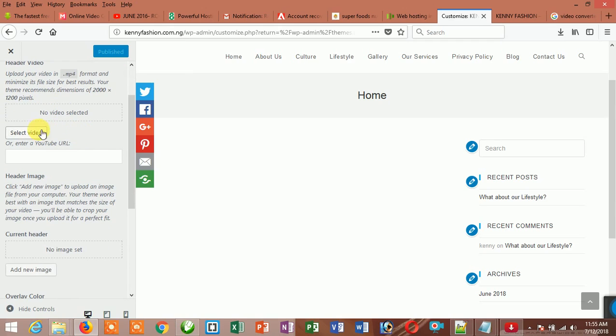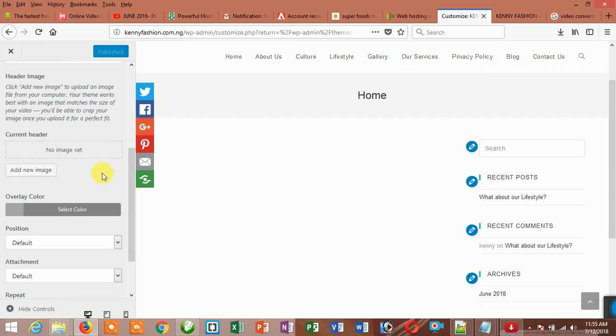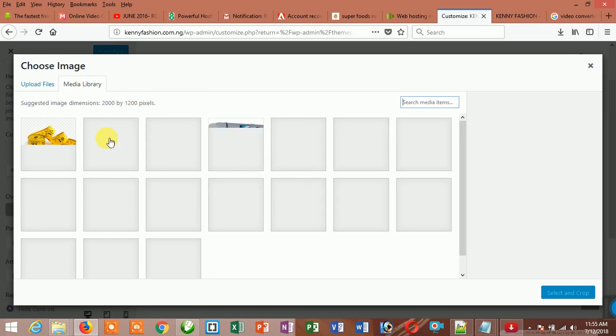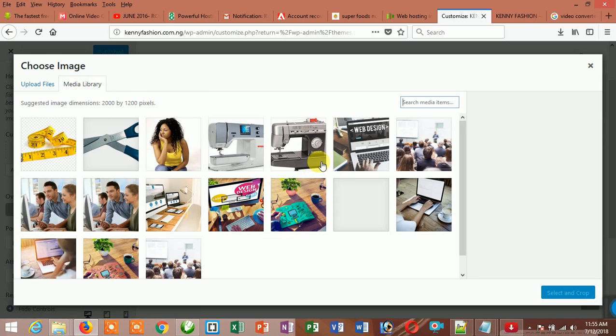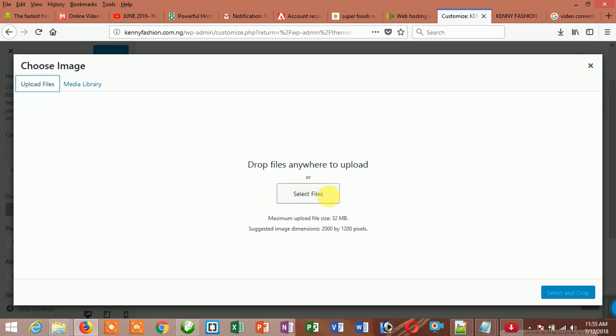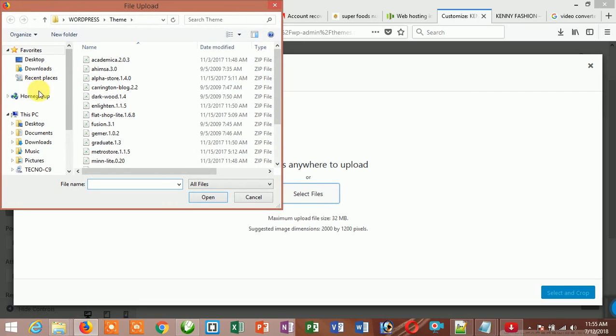So this one allows you to insert video, or you come down here and insert image. Now I'm clicking on this one, then I say image, and let me go to library if I have some images here. Now I have some images here. If you don't have images here, just come to upload. Under upload, click on select files. Then under select files, locate where your images are kept.